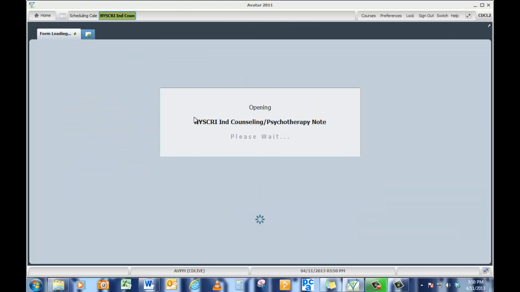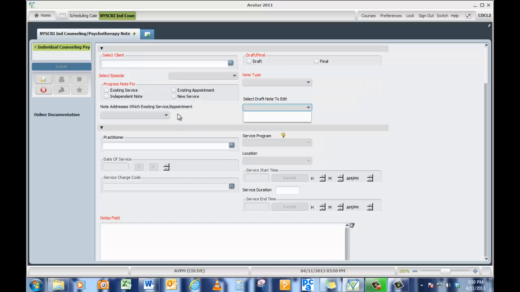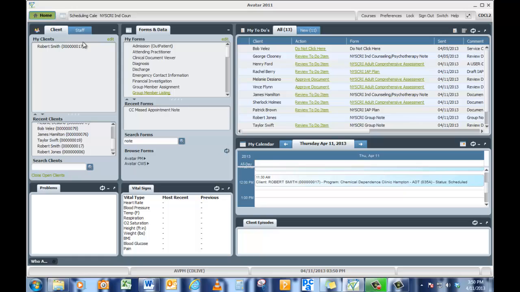So I'm going to double click, and we're going to open that form up. Well, the first thing we have to do is select the client. I'm going to jump back to the home screen for a moment, and I'm going to show you that we have an appointment today for Robert Smith at 11:30. We're going to write the note for Robert Smith.